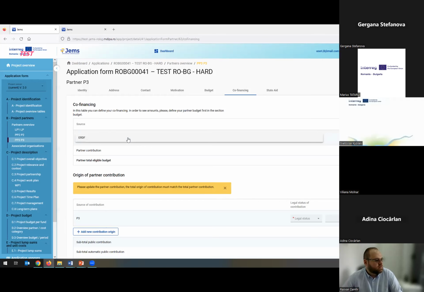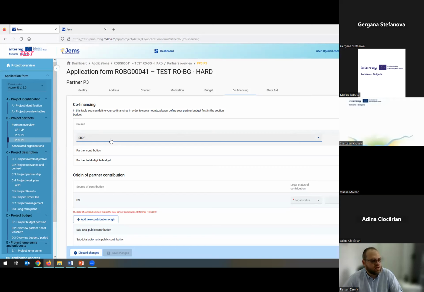So for the ERDF, it's pretty simple. You just select here from co-financing source the ERDF, and it will be calculated automatically by the system. The rate covered under this programming period is 80%.